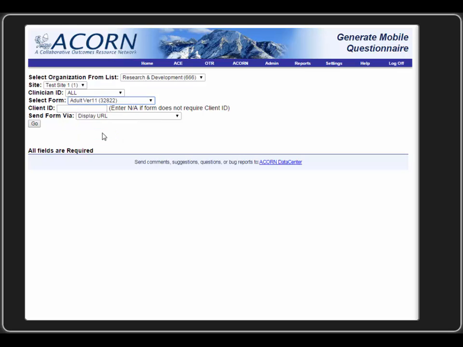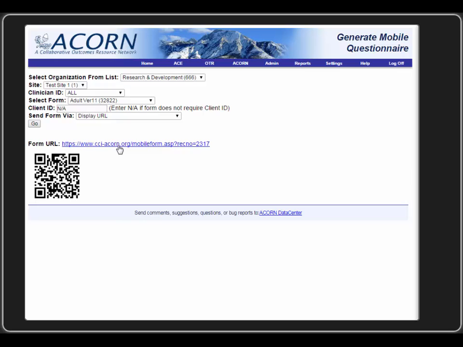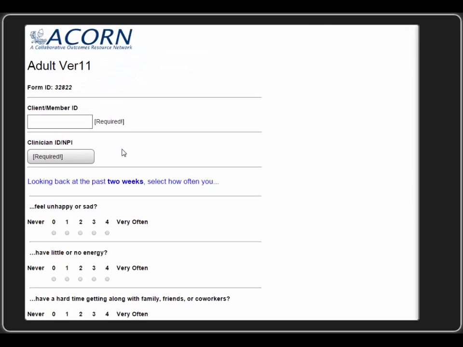If you're preparing a form that will be used by multiple clients, set the Client ID field to N/A. This will let you enter it on the form itself. Have the page display the URL and hit Go. You should plan on setting up a bookmark or saving the form to the tablet's desktop.